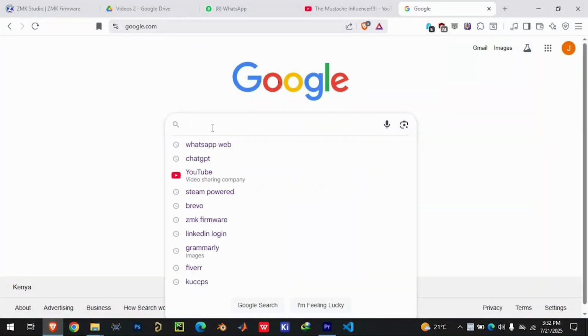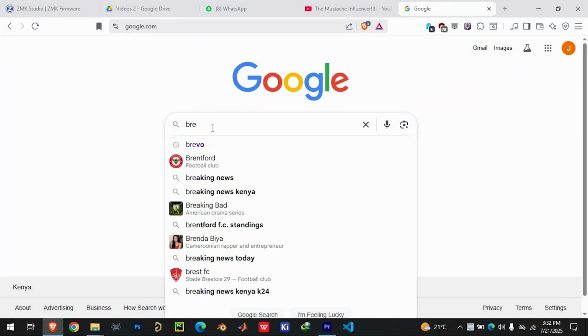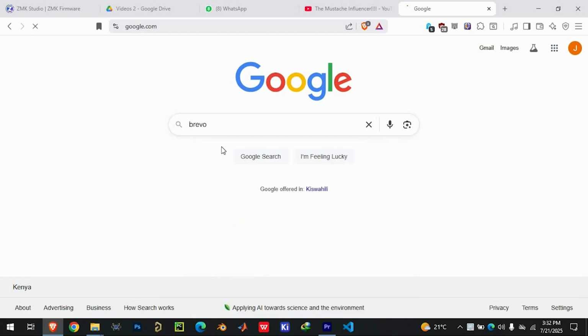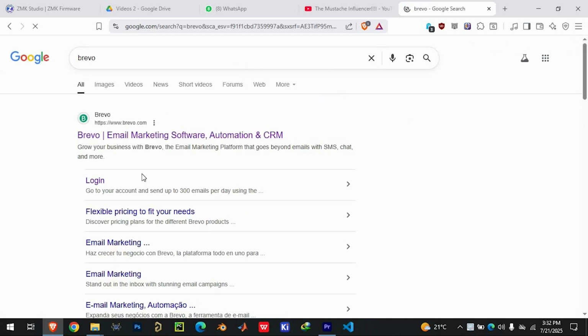First, open your browser and head over to Google. In the search bar, type Brevo and hit enter. From the results, click on the official Brevo website, which should be the first link. Once the site loads, you'll be taken to the login or sign up page.